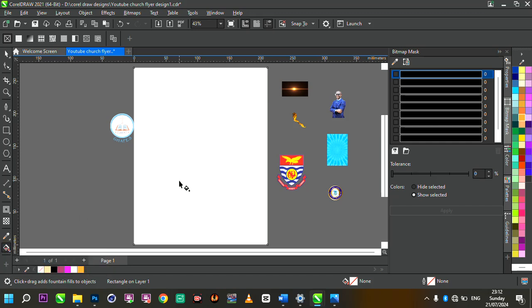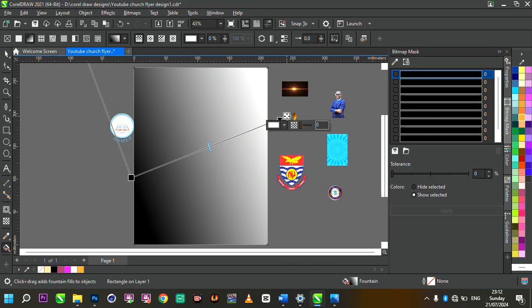So by clicking on that, you simply click on the background, double click and drag across. By default, it applies a color of black and white to your background. Any object that you are trying to apply a gradient fill to using the interactive fill tool, when you double click and drag across, it applies a default color of black and white. Now, what the interactive fill tool does is that it allows you to apply multiple colors to an object.